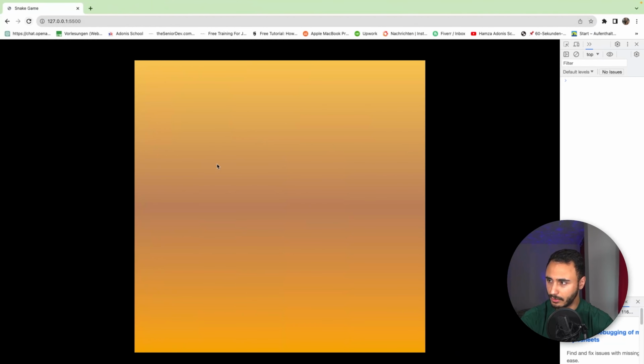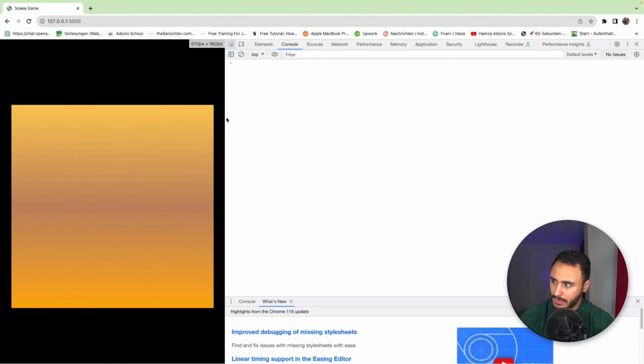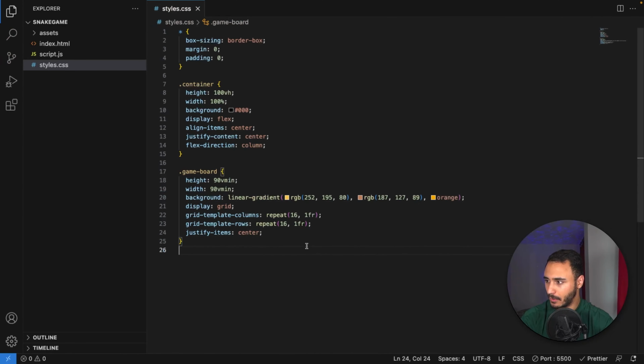Let's refresh and take a look. It looks really nice. And as you see, as we go smaller, the square stays a square, which is really nice. Let's go. Now the second thing that we wanna be sure that it's styled, it's the score.